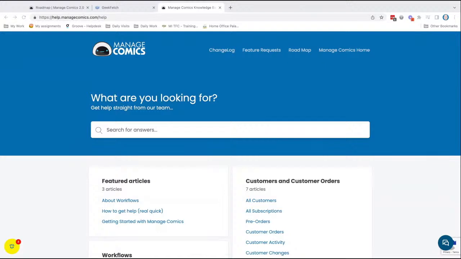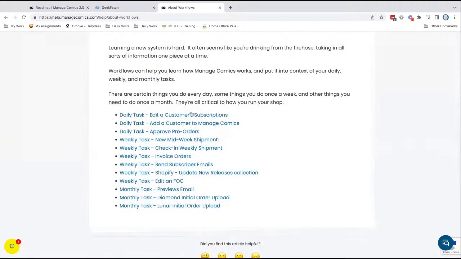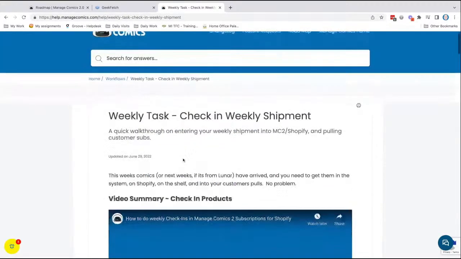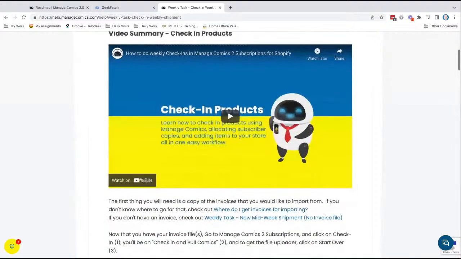So yeah, that is kind of our check-in process. So I'll just show you really quickly. We added a bunch of workflows last week. We added, I think, 12 workflows, 13 if we include our workflow page. So they're all here. So yeah, the check-in, the weekly shipment is now available on the weekly task, weekly check-in.